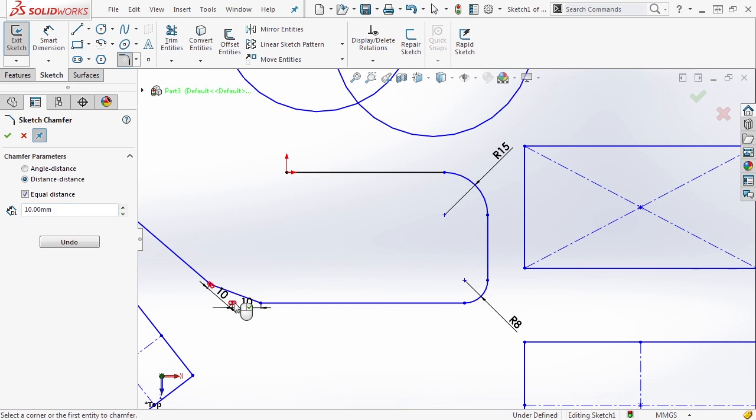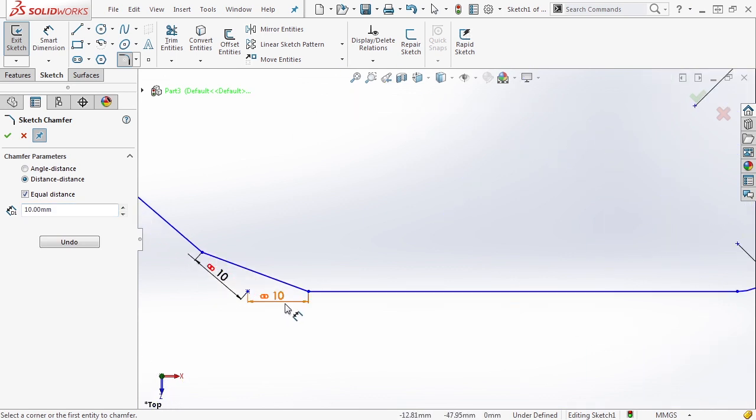Again, you can select a point, or you can select 2 line segments that have intersecting edges. You'll notice that it's dimensioned to the point or the reference that's still there. And you'll notice that we do have some options. Do an angle and a distance, or a distance. You'll notice that when we use distance, we can select or deselect the equal option.